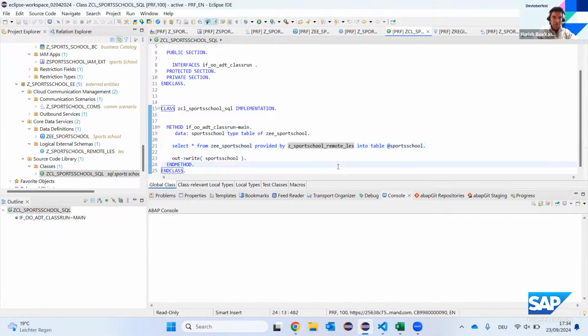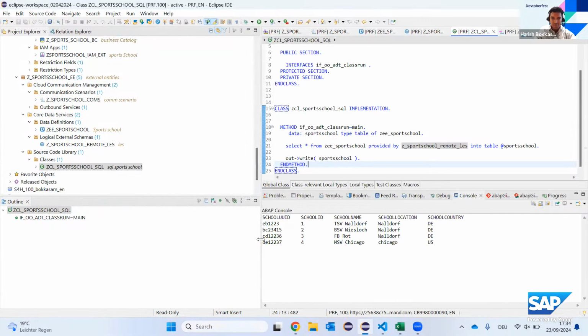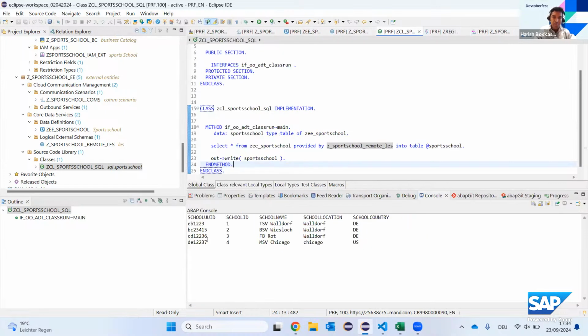Now we can execute this. And here we see all the data. This is how it works. We are basically retrieving data from our remote data source into our ABAP backend system. Let's say it is the other way around. Then Arne, maybe you could add a few more details.